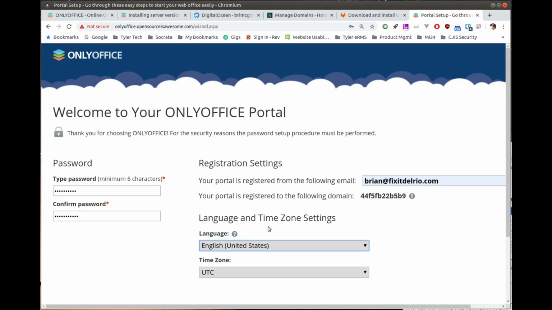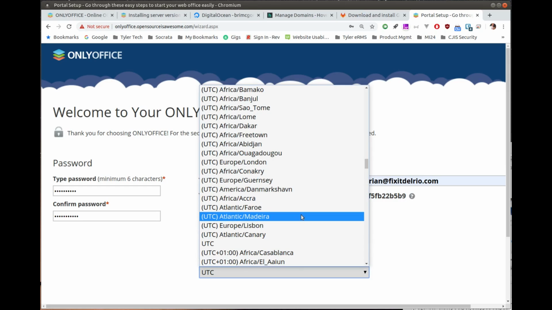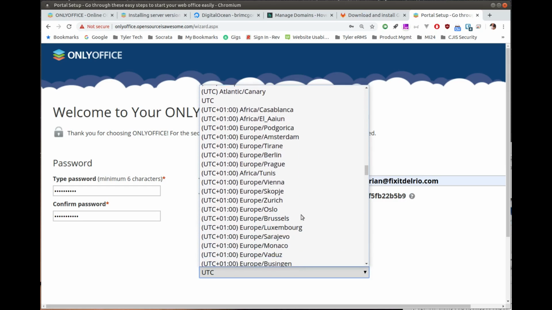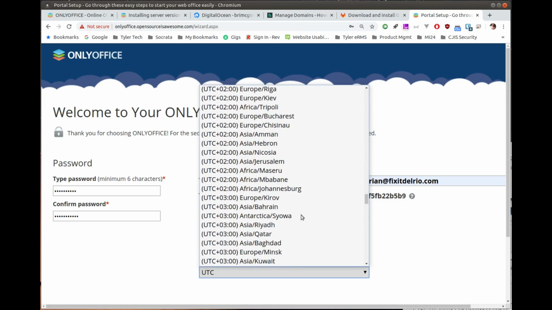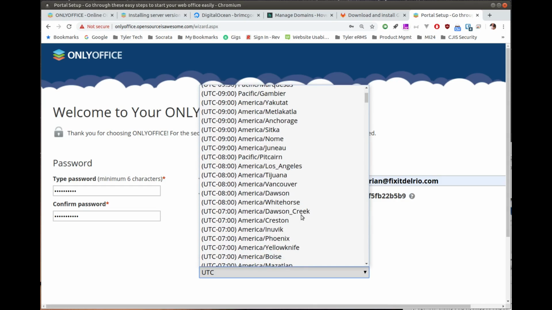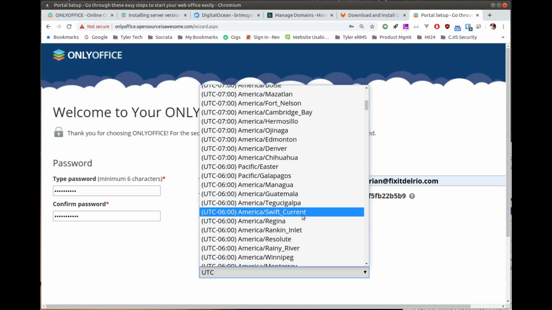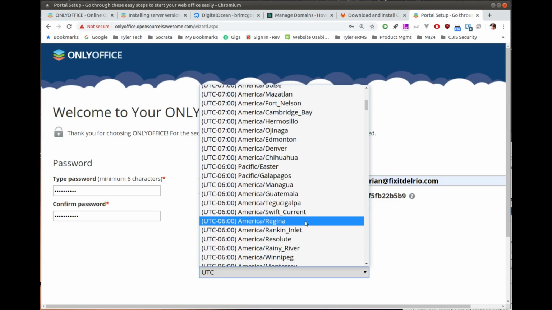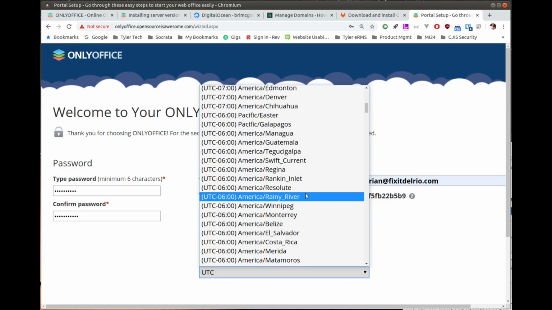It gives you a little key here, your language and time zone settings. If you don't have that set correctly, go ahead and change that to what it should be. I'm going to be America. It should be UTC minus, maybe I went the wrong direction. Yeah, it should be -6 Central Time for me. So you should set it to whatever yours is. And I'm looking.